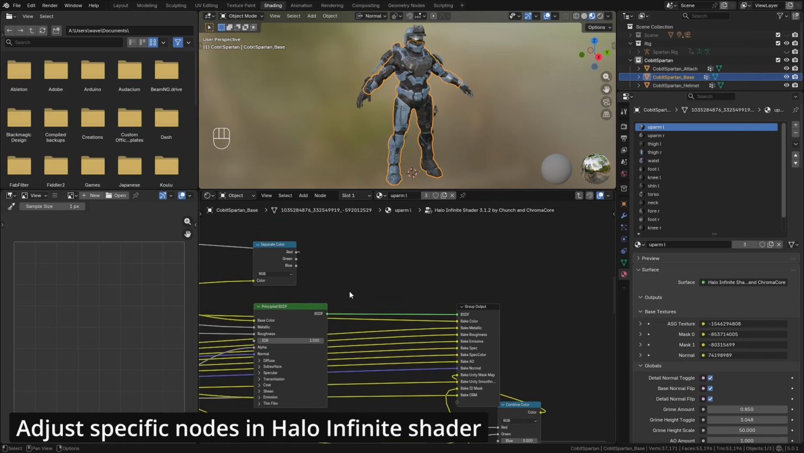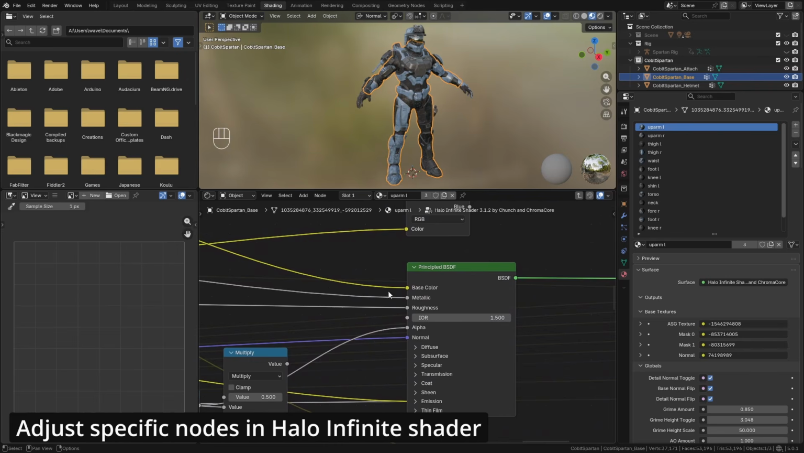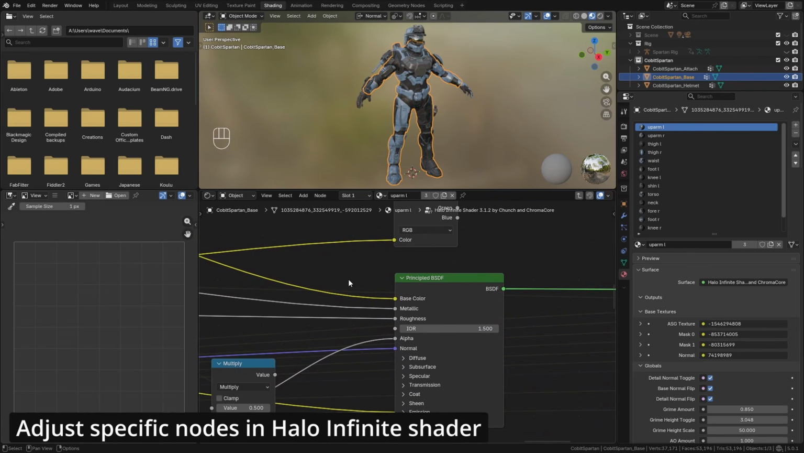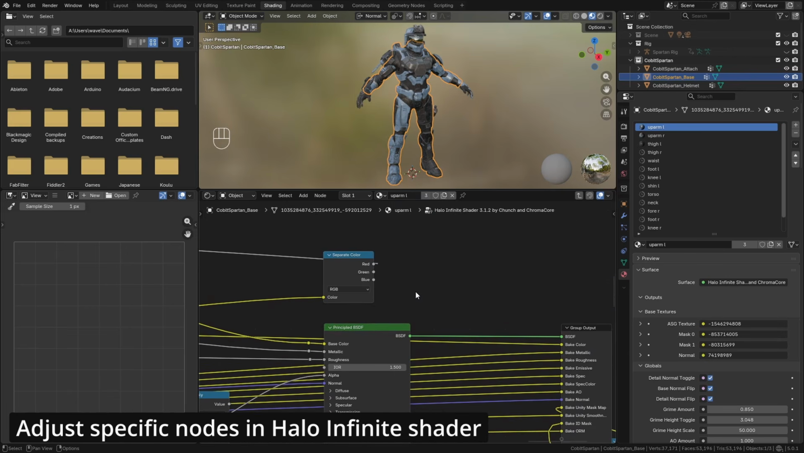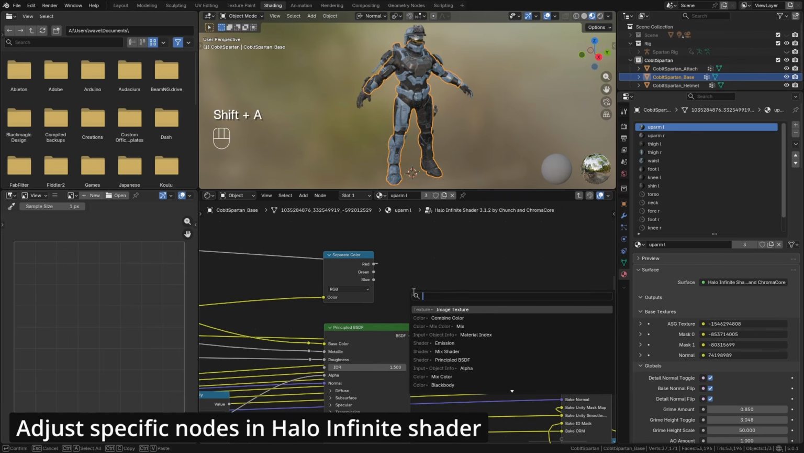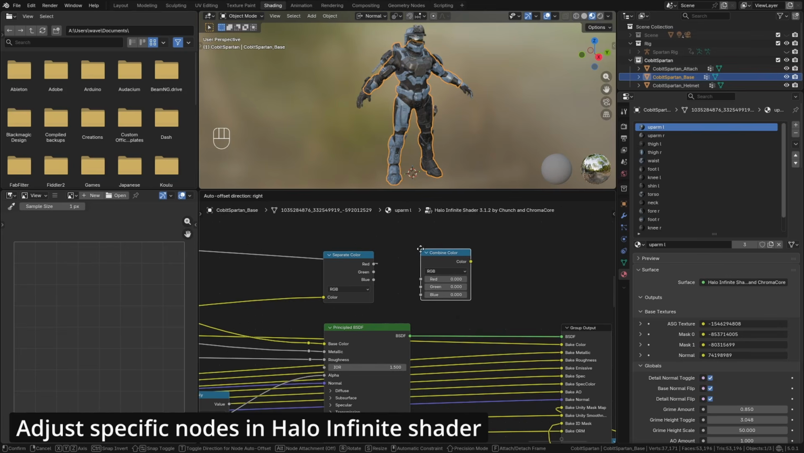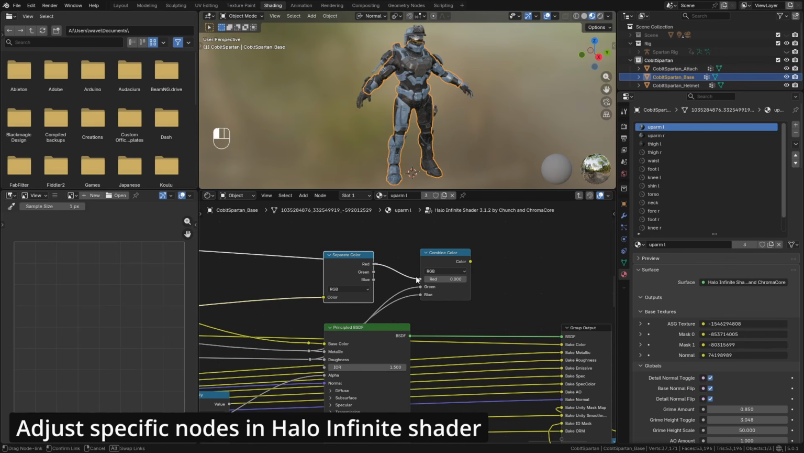Now using Shift right click, we will make cuts to some specific connections in this principled BSDF node. So cut base color, metallic, and roughness. Then we will create a new node with Shift A, search combine color. We will connect metallic to blue, roughness to green, and the red from here into red. Now we're done with modifying the shader, so we can go back by pressing here.